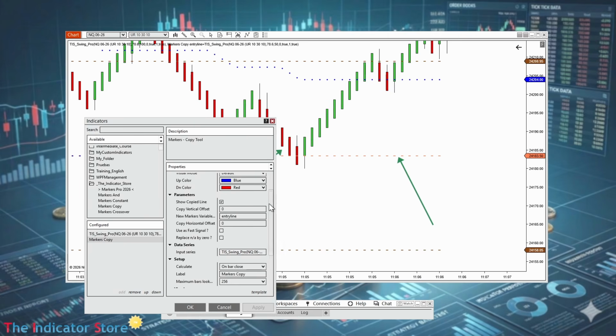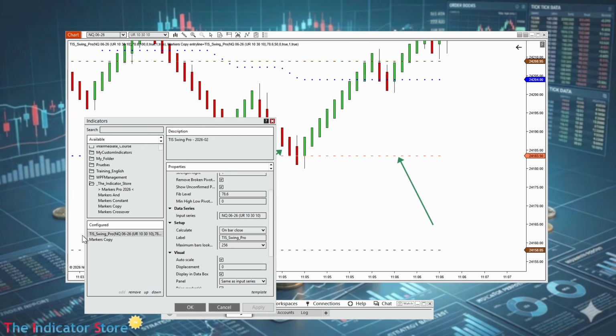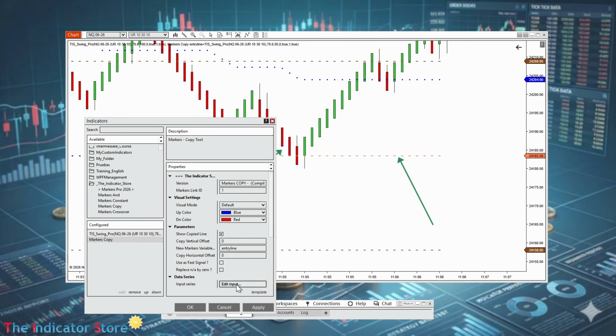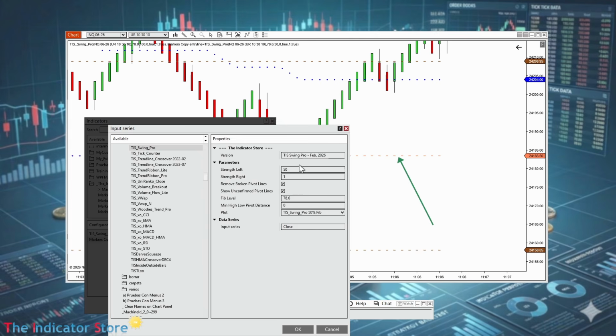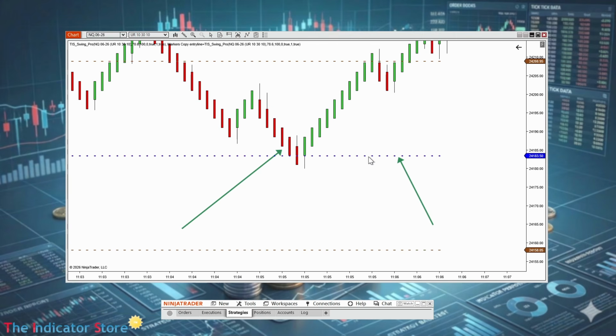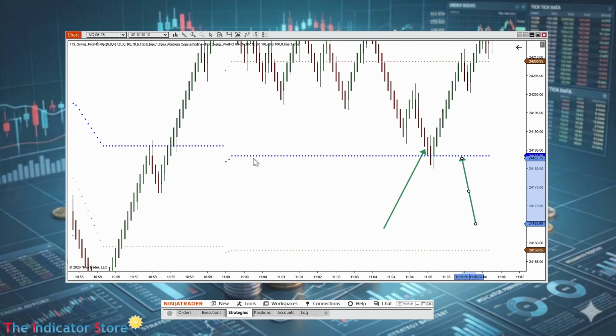And now we have a difference. So let's take a look at the parameters. We have a strength to the left of 100, strength to the right of 1. So we need to use the same parameters. 101. Okay, apply, and now we can see that the dots from the indicator copy are in the same place as the indicator Swing Pro.